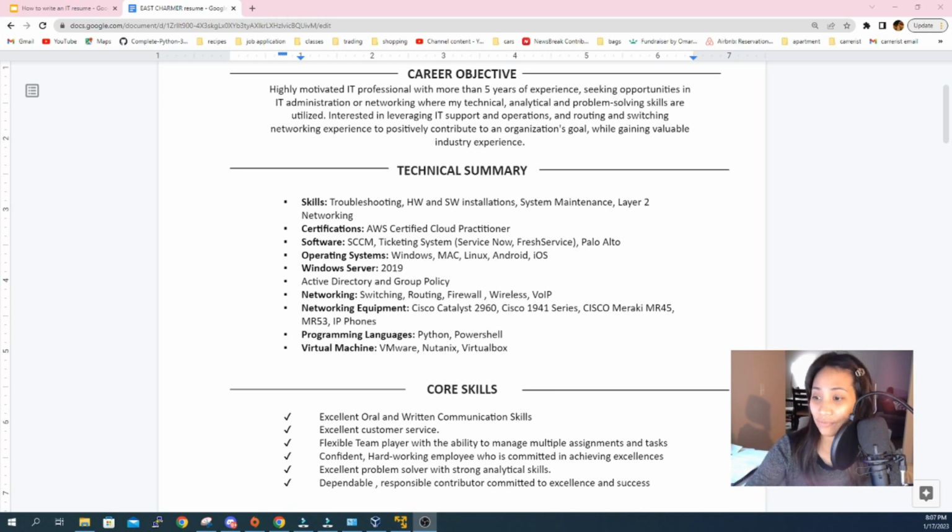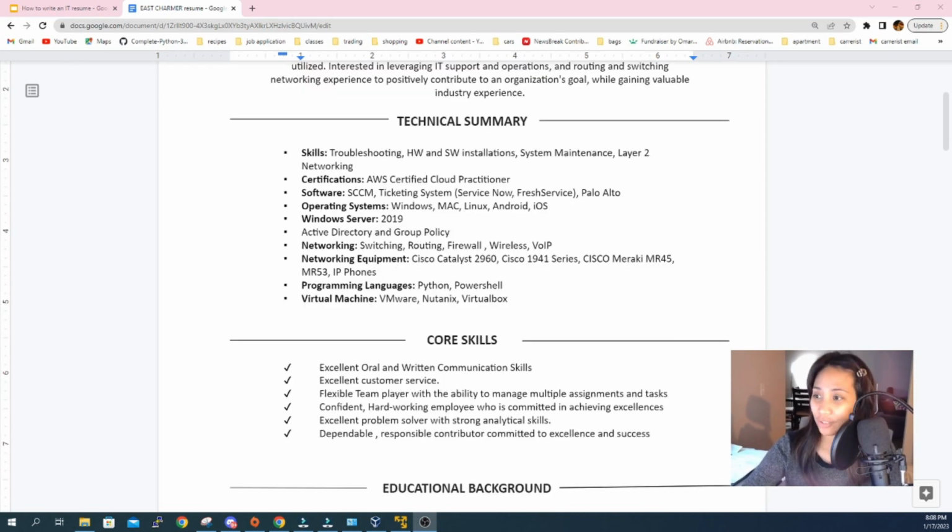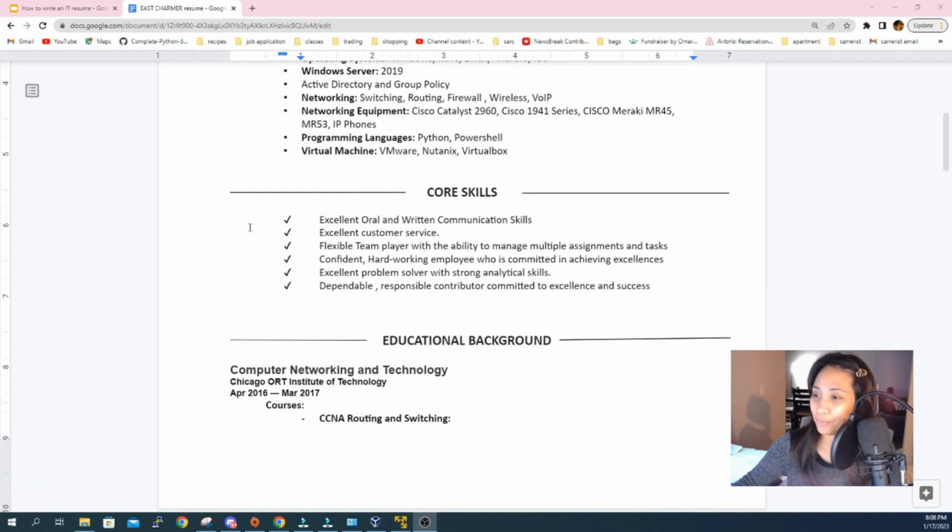And last is virtual machines. Virtualization is also one important skill that employers are looking for nowadays, and it's a plus if you have this experience as well. It's preferable, so I put here VMware, Nutanix, and VirtualBox.